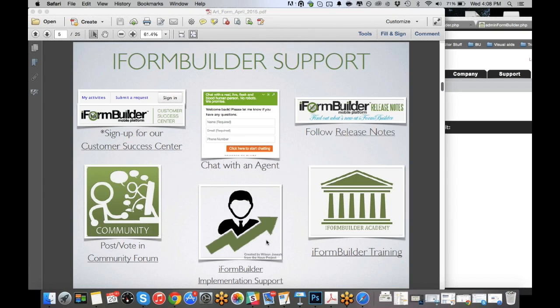The next and second to last one that we have here is our iFormBuilder implementation support. We have a large amount of services that we offer to our customers just to make sure that you're successful, whether it be training or whether you'd like us to build out your forms or help you build some type of integration between your internal system and iFormBuilder. We have these services set up so that we can assist you with that process and get the ball rolling faster.